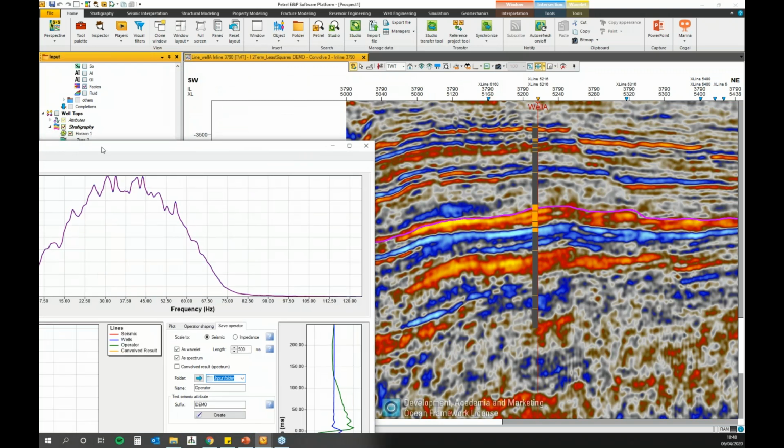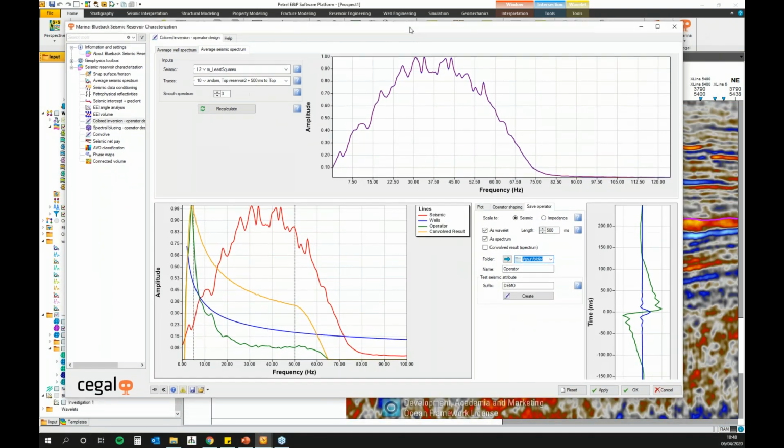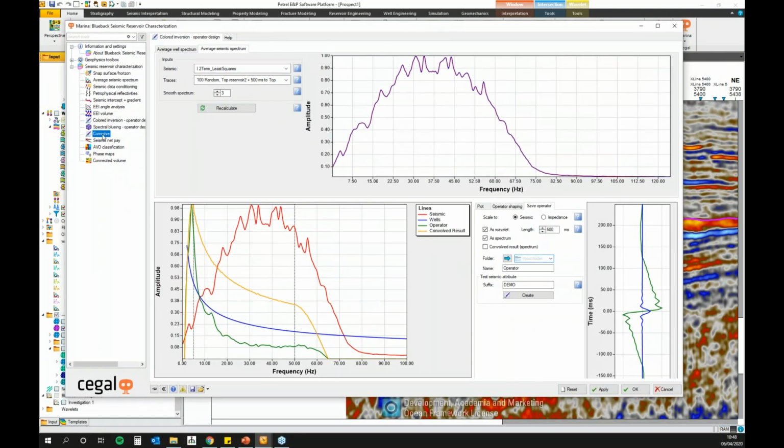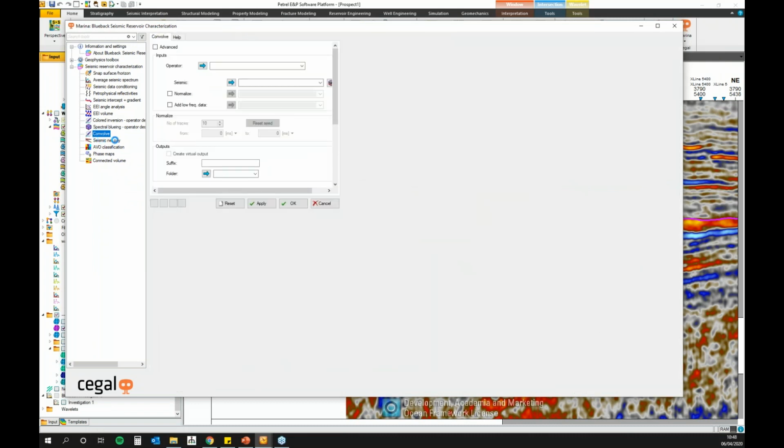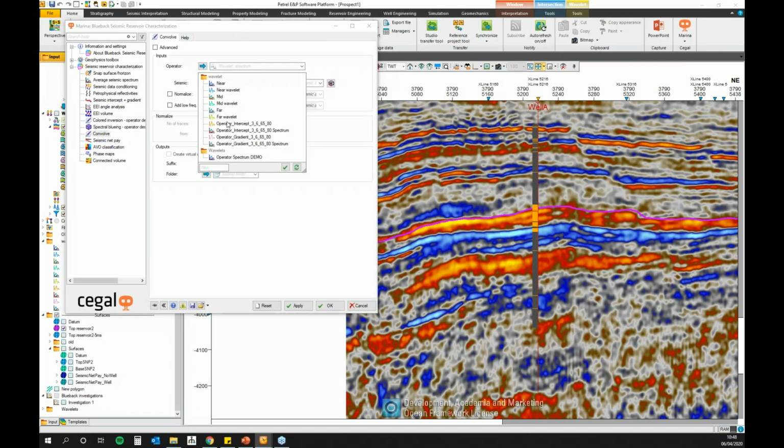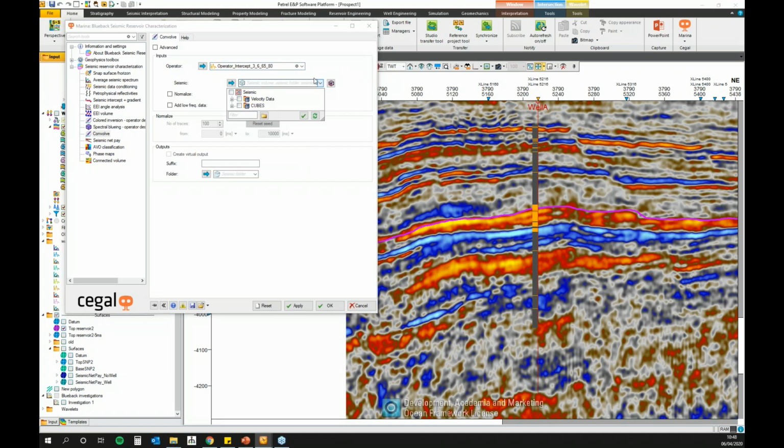Once we have created our operator for intercept and gradient, we can go into the convolve tool. We select our operator, our seismic.